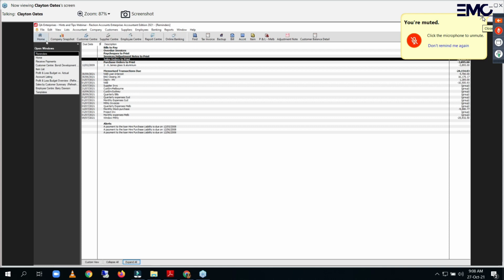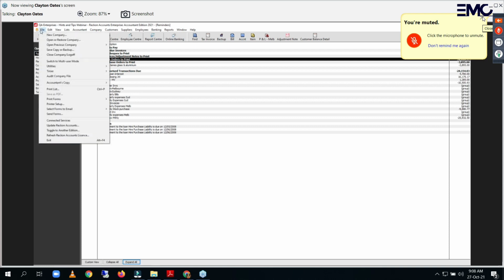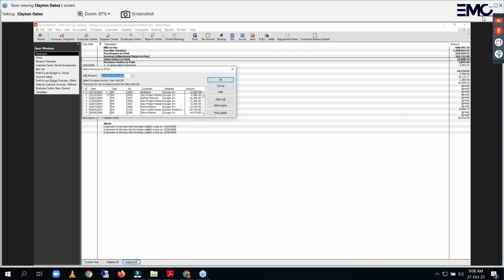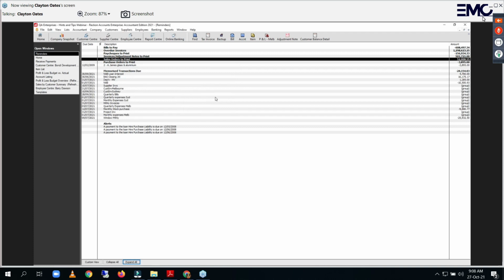Or you just go and simply print them all. So File, Print Forms, select Forms to print. If I look at invoices here, I've got 61 that are perhaps very old. You can tick all the old ones and just print them to a PDF, just to get rid of them out of the system.